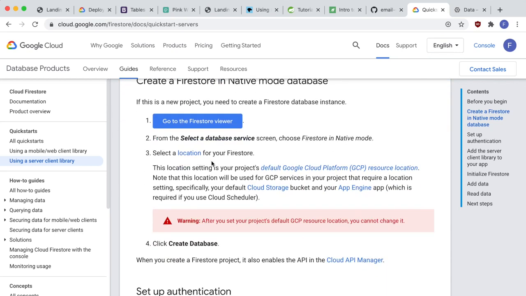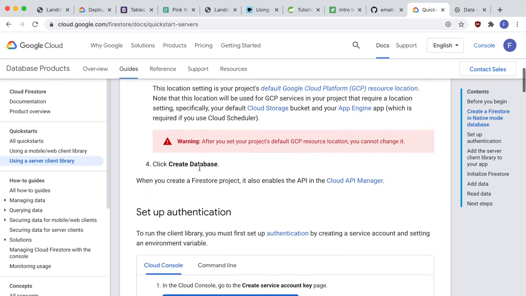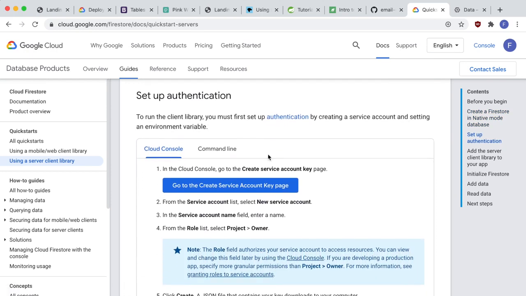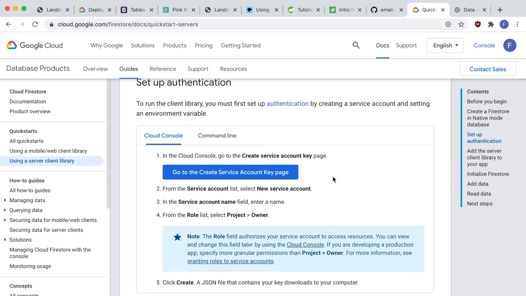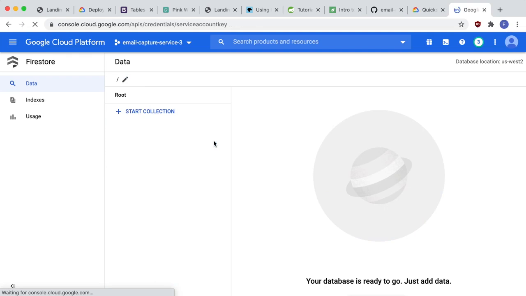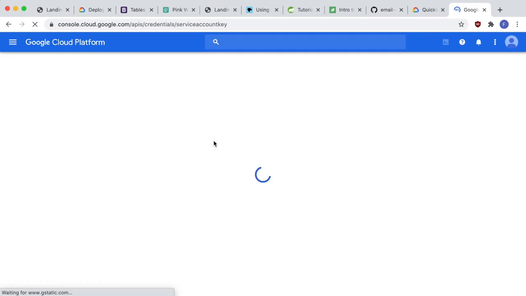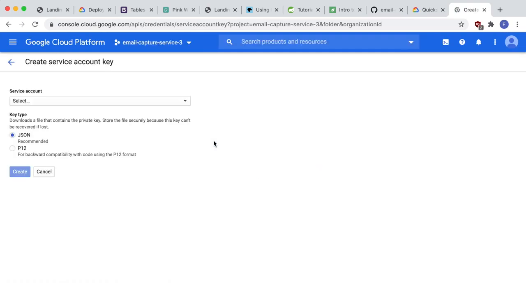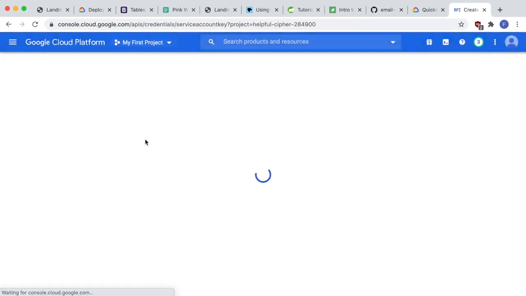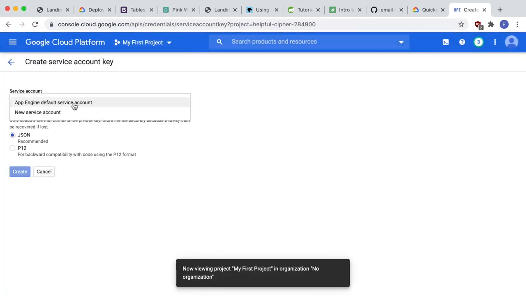So we've already set our location, and we've already clicked the database, so that's all set up. The next thing we need to do is set up authentication so we could actually connect to our database and put data in it. So we're going to want to go to the Create Service Account key page, and let's go ahead and do that now by clicking. Okay, and now on the Service Account key page, we're going to go ahead and select our project. And once we have our project selected, we're going to select Default Service Account.